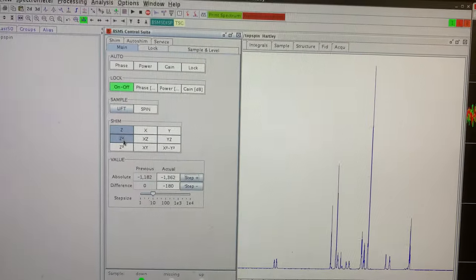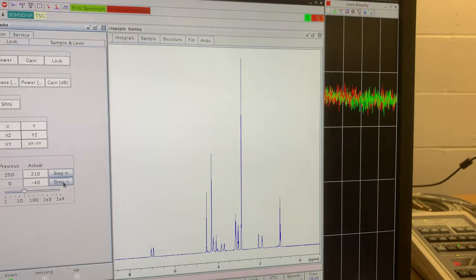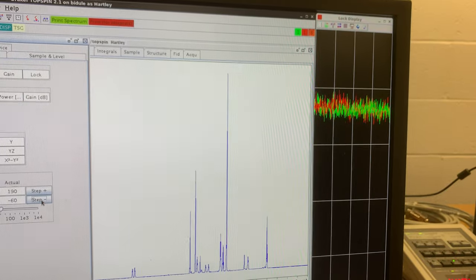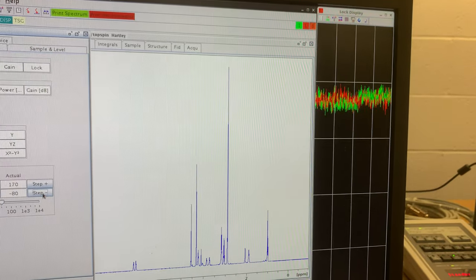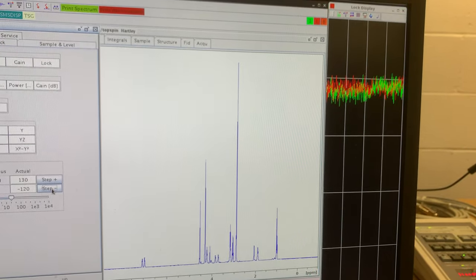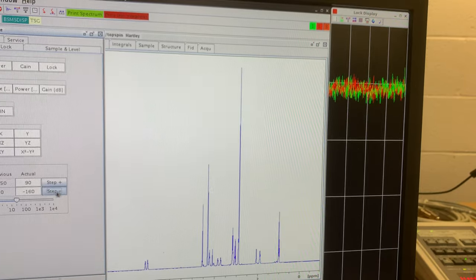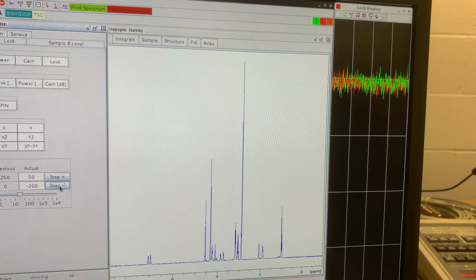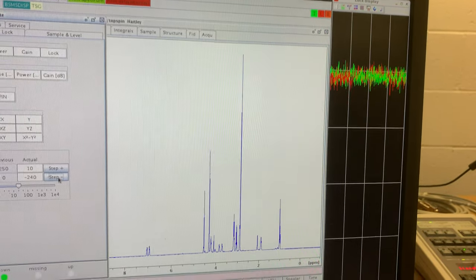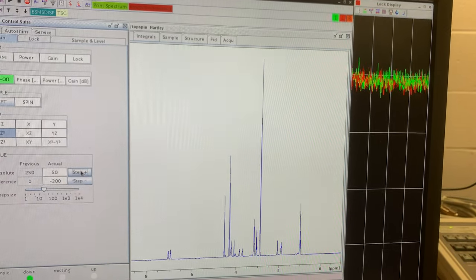Then I will switch to Z squared, and again negative, it is going up. Negative, going up. I can feel that negative is going up. Negative, going up, negative, going up. Now it is going down, so I will keep one positive, to make it second positive.